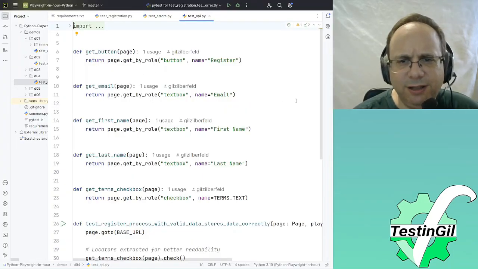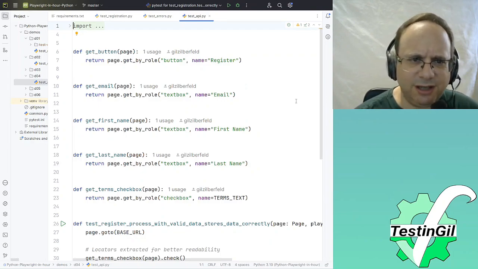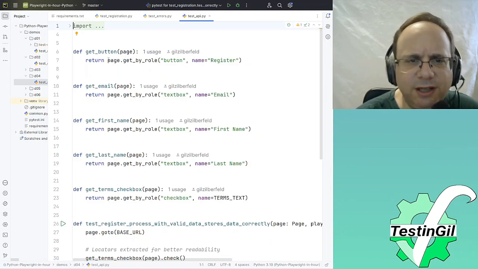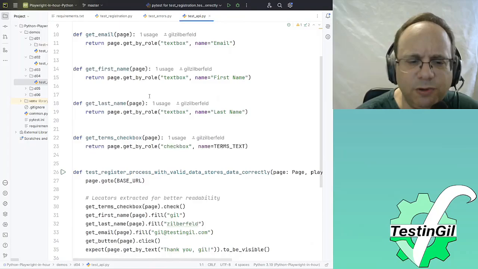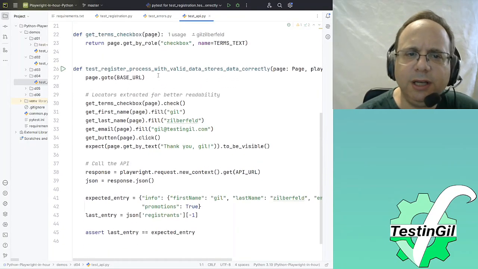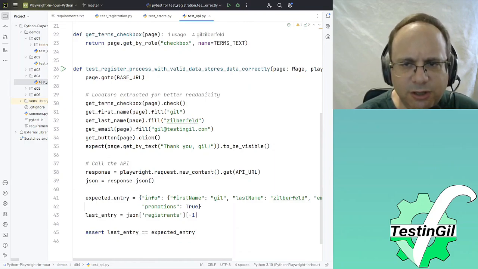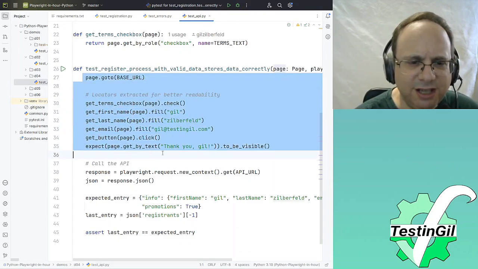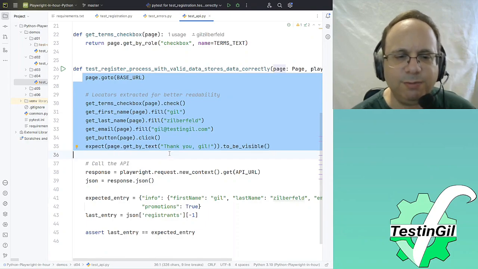Okay, so what I did here is something that I always do, and that you probably want to do. I extracted everything into something more readable. So everything like get by role, get button, makes the test more readable. And I'll talk about that in a second, but you probably want to do that. And this takes the whole registration process, which is completely the same as what we had before.